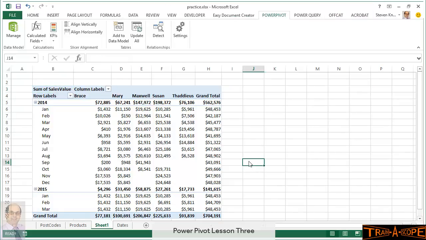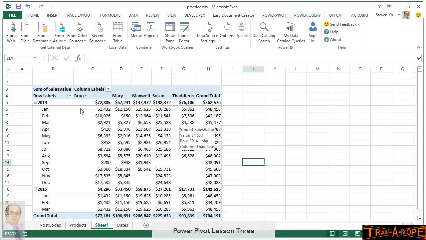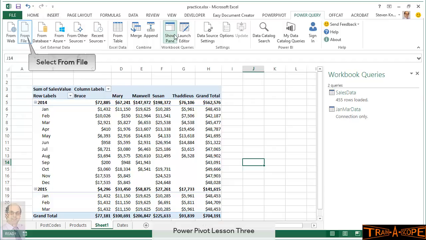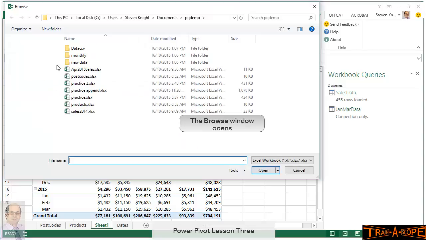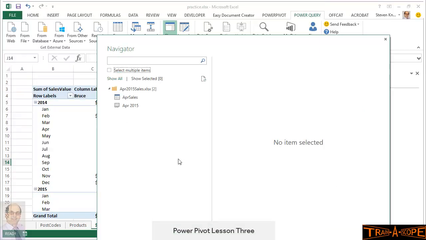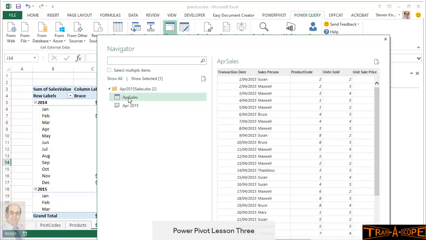Now, what we need to do is we are going to bring in our extra month's data that we've now got, the April data. Okay, so we prepared this earlier in March perhaps, and we've now got the April data. So I've gone to Power Query. I'm also going to show the pane because I need the pane. And I'm going to bring this in from a file, and I've got here my April sales data. So I'm going to bring in my April 2015 sales data, same structure as before. I've already given this a table name in the workbook. So I've picked the table rather than the sheet.